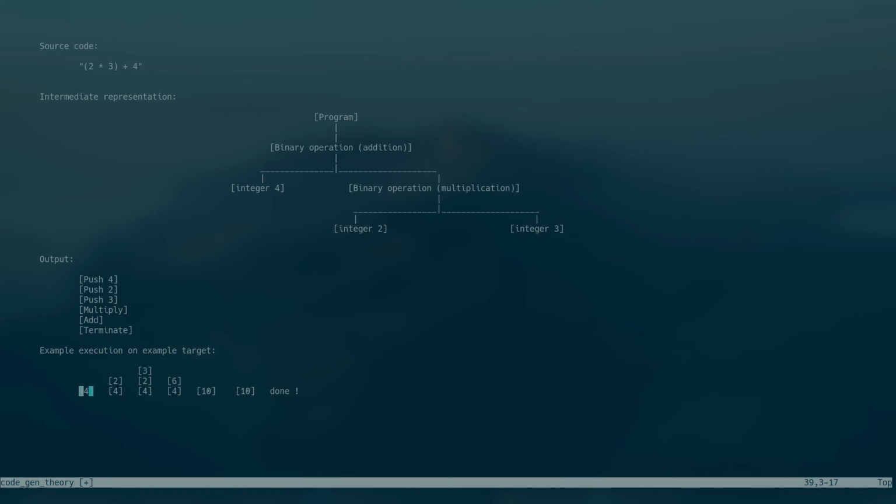Let's see some example execution. So first we push the 4 onto the stack. Then we push the 2 on top. Then we push a 3 on top. Now we have all the relevant data that we need on the stack.